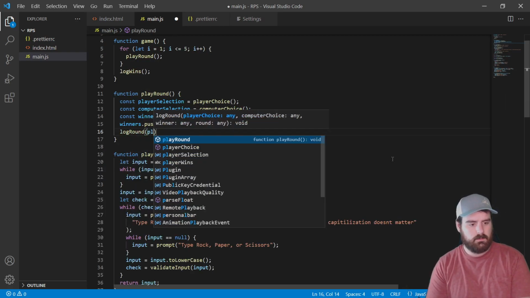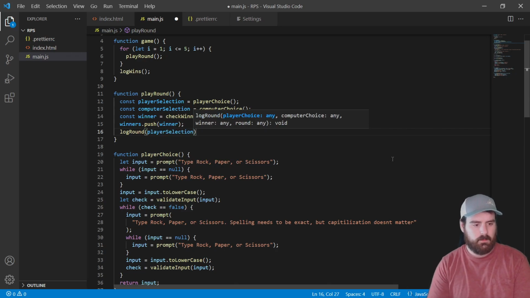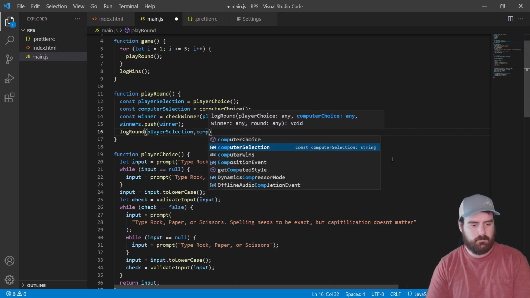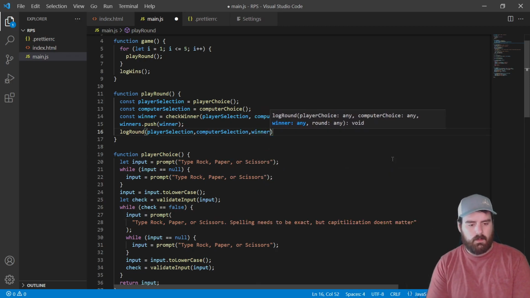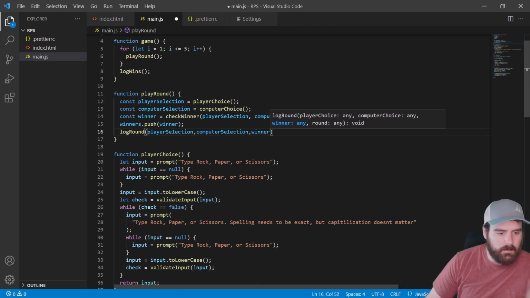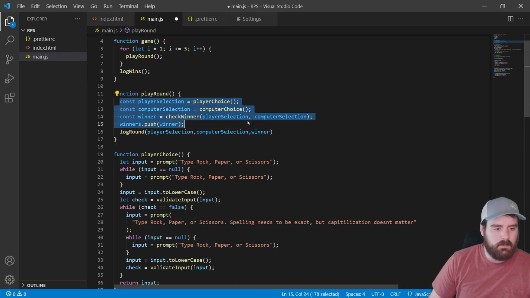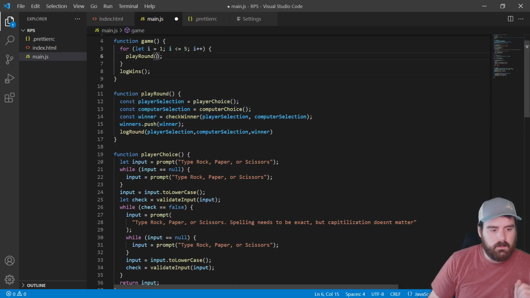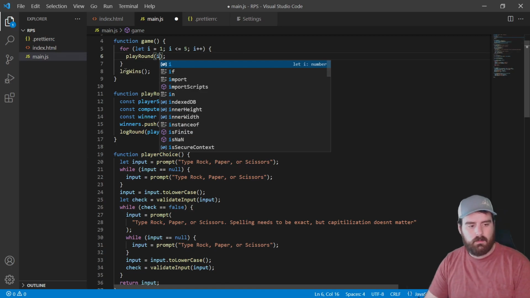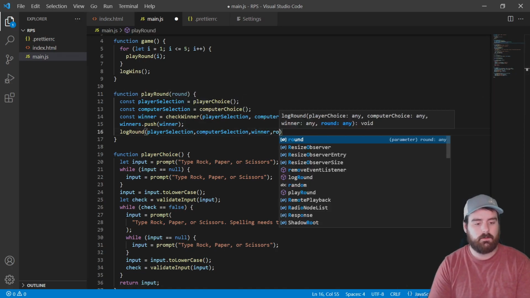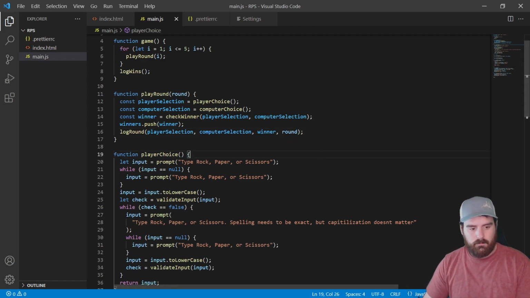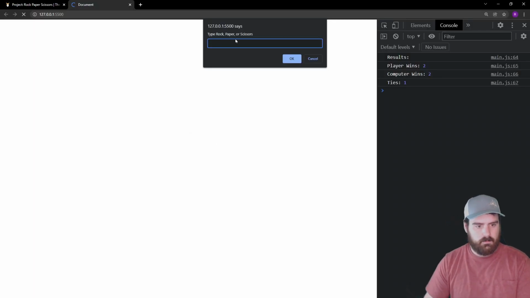We're going to pass in the player selection, computer selection, the winner. And we need to pass the round in. But how do we get the round? The round isn't available right here. What we can do is pass i as an argument into playRound, and we could say round right here, and now we know what round we're on. So let's put round. We save that, open up our terminal.